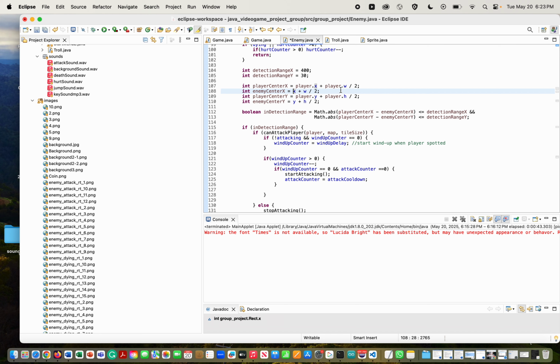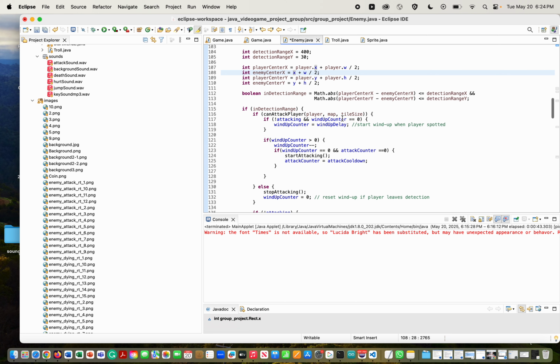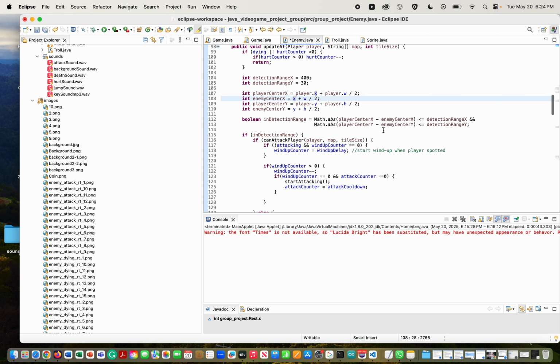We're talking about the player. Okay, so next method. This is just the detection range. This is just math. I pass in the detection range for X over here, and I just check the range for X and Y.